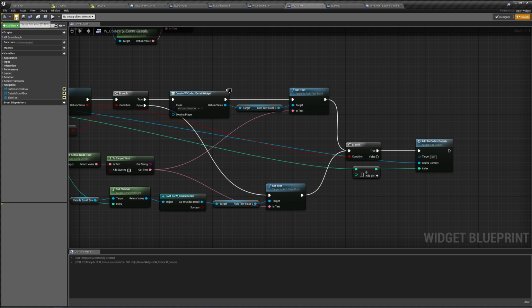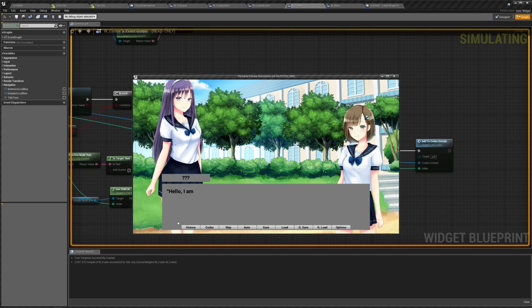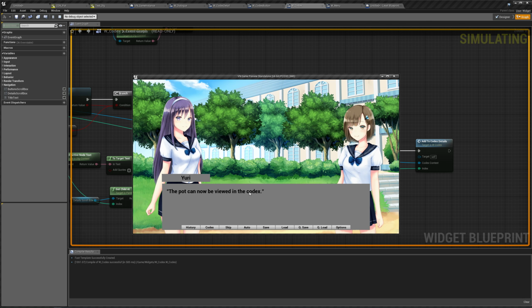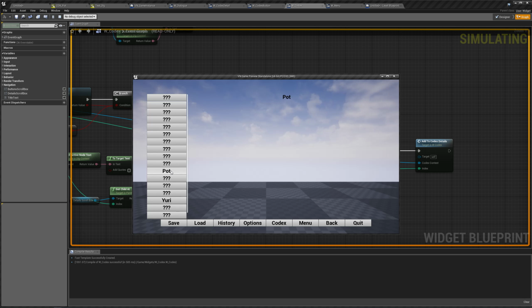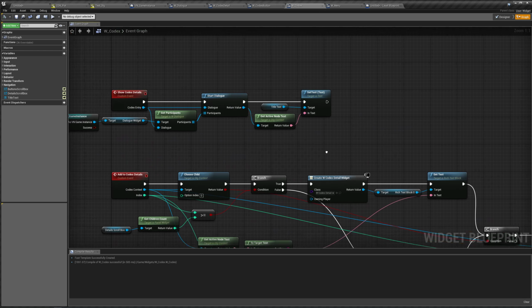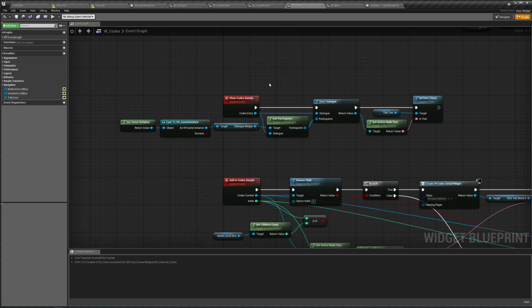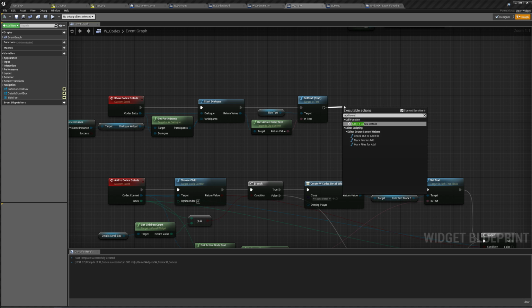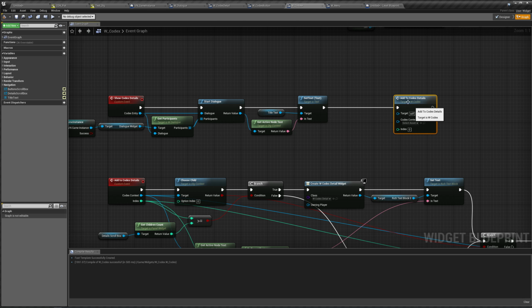Let's compile, save, and try that. We hit play, start, go to our codex, and nothing shows up. It's fine. Go back, next line, pot can now be viewed in the codex. We go to our codex, hit pot, and this did not show up. Why is that? Because we forgot to call it in our show codex details. Okay, make sure we call our add to codex details, sending in this return value in the start dialog with an index of 0.